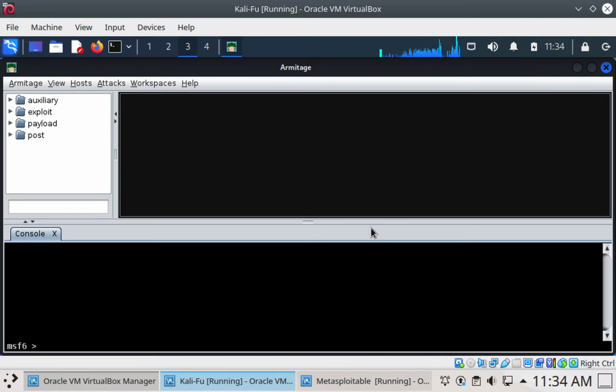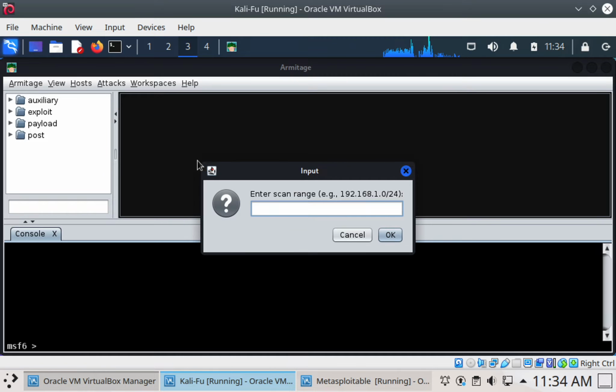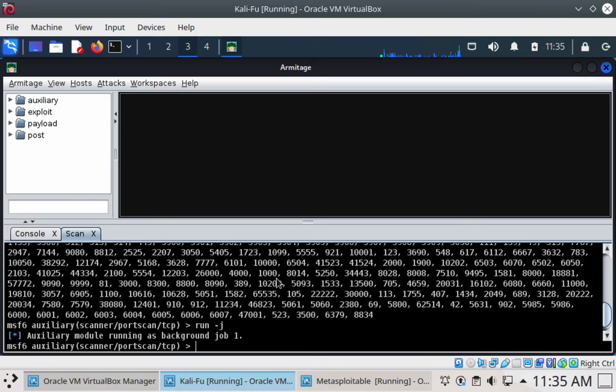Now we come to the software Armitage, and here is the menu. The first thing we are going to do is some kind of scanning. So we are going to enter the IP address we just got. This is the IP address of Metasploitable. The purpose here is to find what kind of network applications are running on Metasploitable. We just enter the address, then push OK. Now it's working, you can see here.